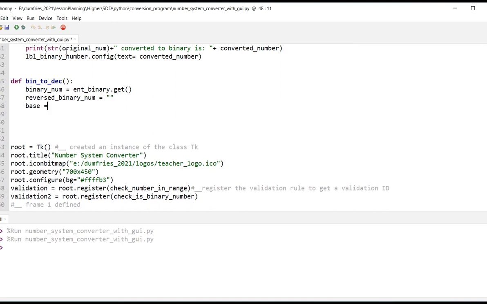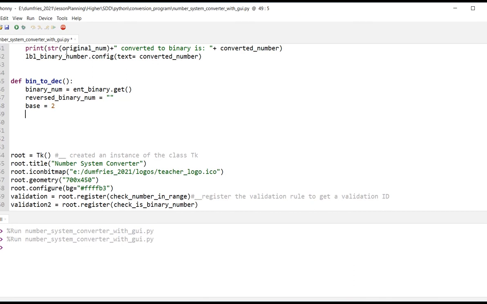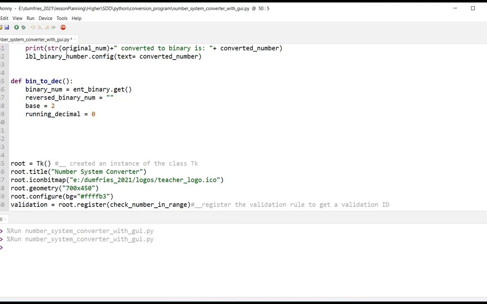Again, we're using base 2. And we need a variable to act as a running total, so we're going to call it running decimal. This code sequence follows the kind of algorithm for a running total, because it's iterating over a data structure, an array, and it's adding the values. And what else do we need? We need an array, so we'll call it r binary, and we'll set it up to be an empty array to begin with.